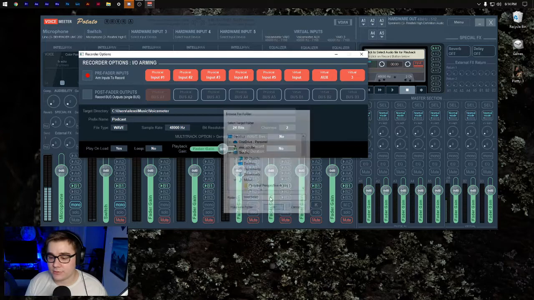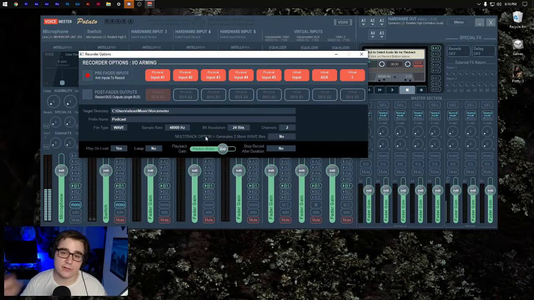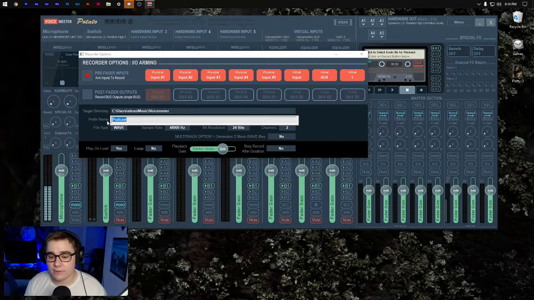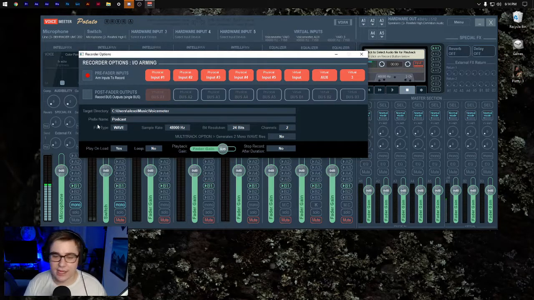I have it set to a music folder that I designated as VoiceMeeter's recording outlet. That way I can just have that all organized for me. You can organize it however you want. You can give it a prefix name like podcast. It's still going to have date, time, location, that kind of information in the file name as well.